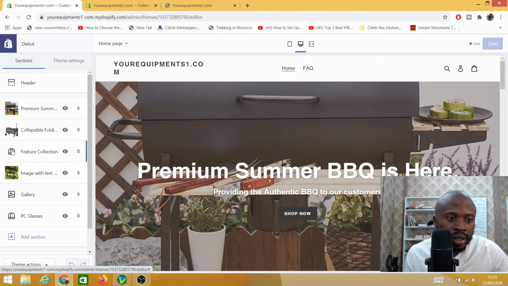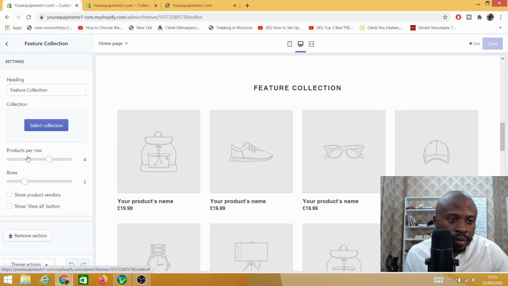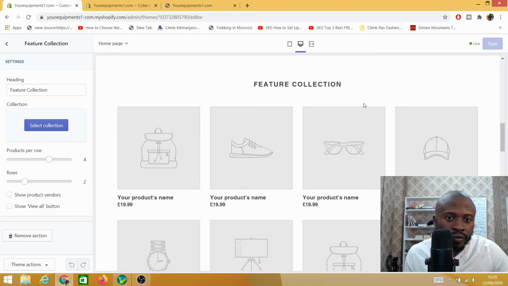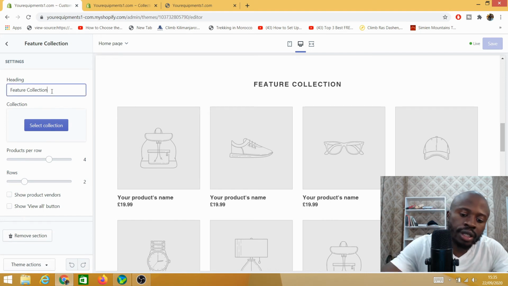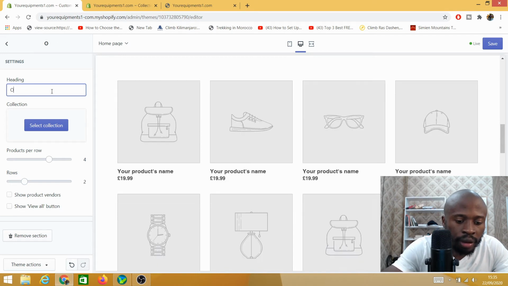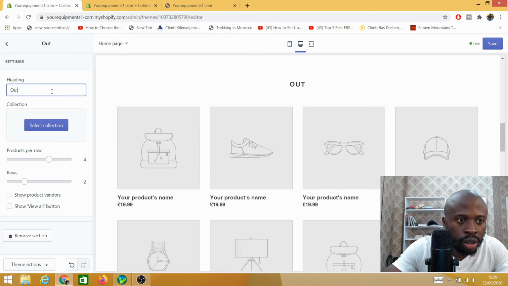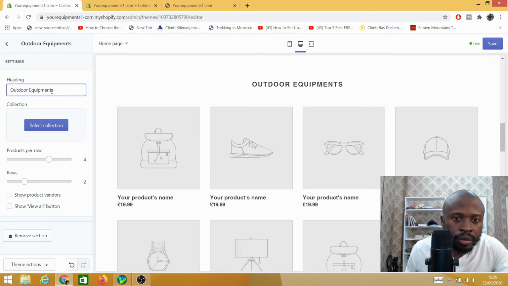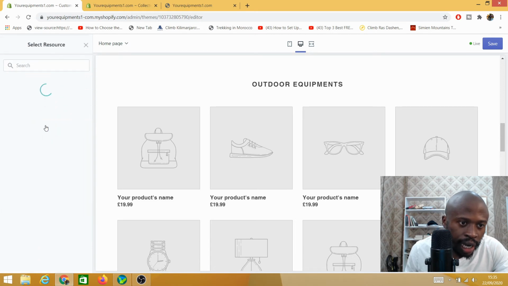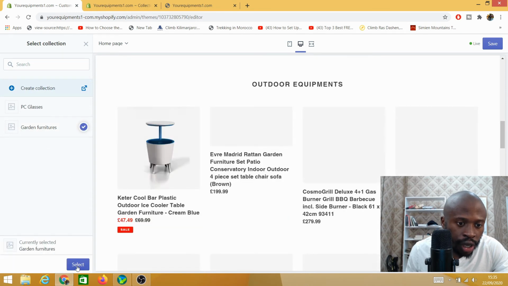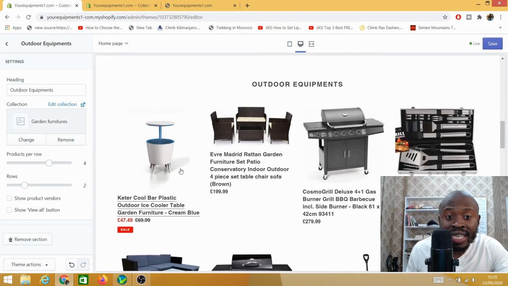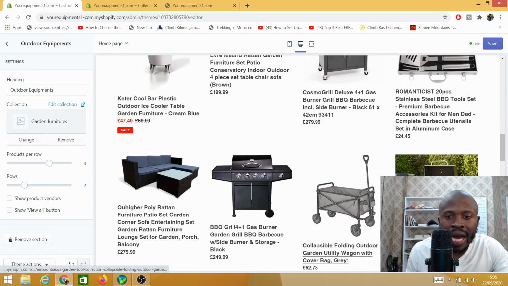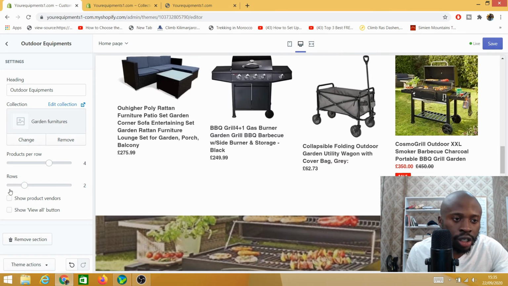And on customize, you can see here there's feature collection. I can name this collection. By default, it will say feature collection, but I can name that outdoor equipments, and then I'll just select the collection. Remember the collections that we created earlier, garden furniture, and I'll just select it. So as you can see, it's automatically populated all the items that we've added into our collection.